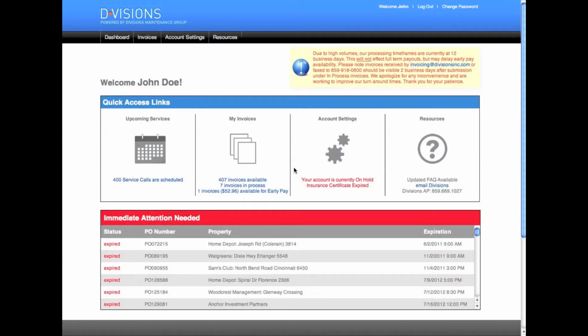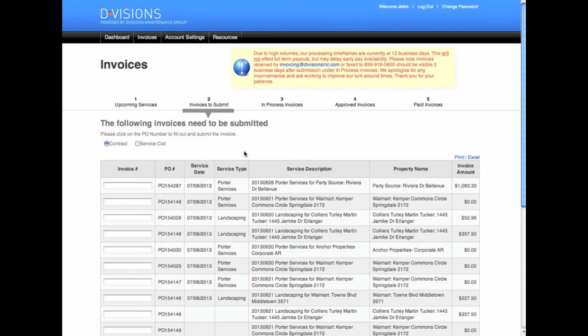Now, let's talk about how to submit your invoices. As of September 1st, 2013, Divisions requires all invoices to be submitted through the Provider Portal. You can get to Invoices by either clicking Invoices in the main navigation or by using the My Invoices Quick Access link. When the Invoices page comes up, notice that there is a tab for each step of the invoice process.